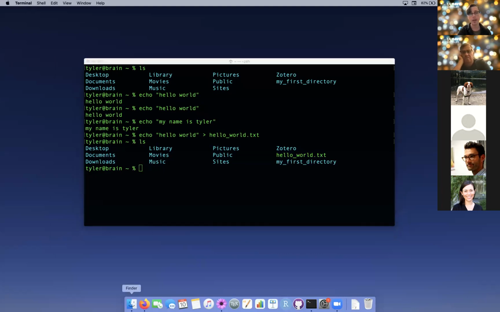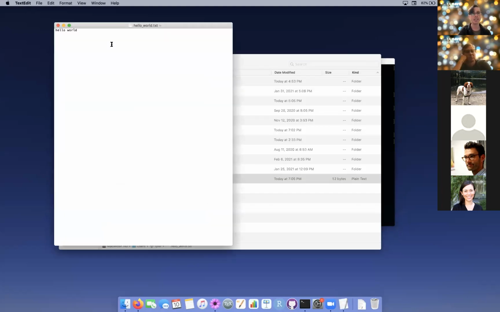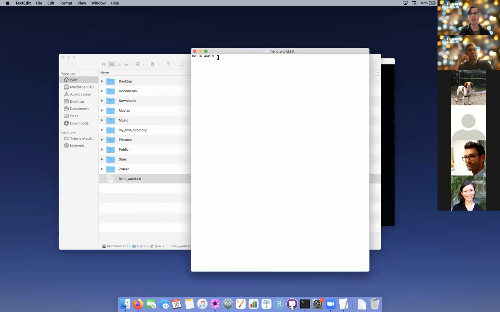But I could go in and open this and see, in fact, here we are, and there's little hello world. It might be a little hard to see, but there you go. It's right there. Okay.